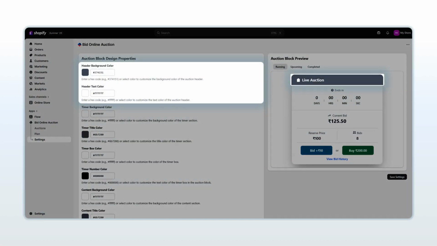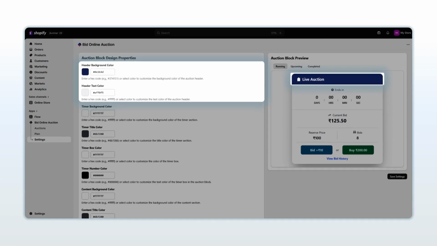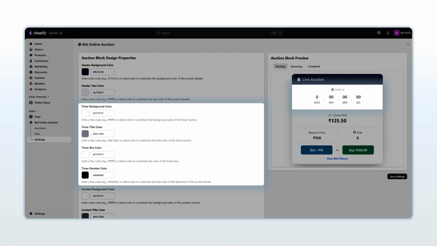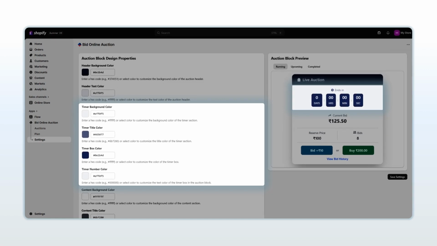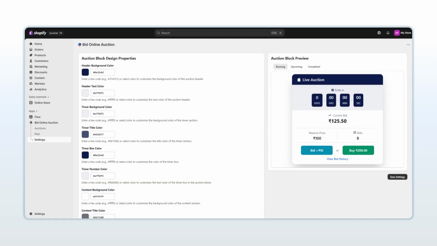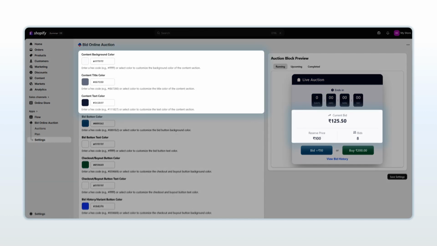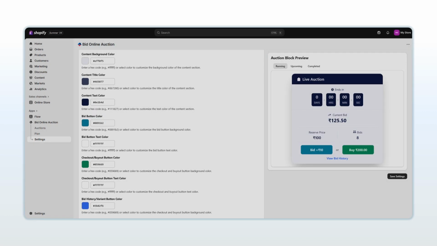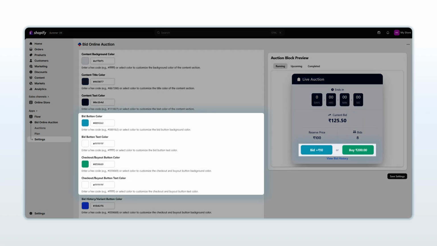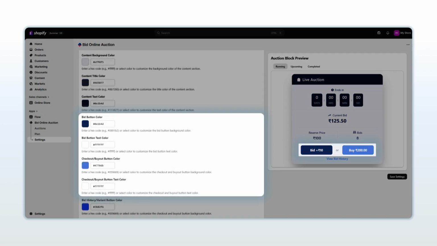Set your header colors so they perfectly match your brand. Set timer colors that stand out and instantly convey urgency. Adjust your content colors so they blend seamlessly with your product pages. Highlight your bid button with your signature color and give checkout or buyout buttons a distinct, eye-catching style.